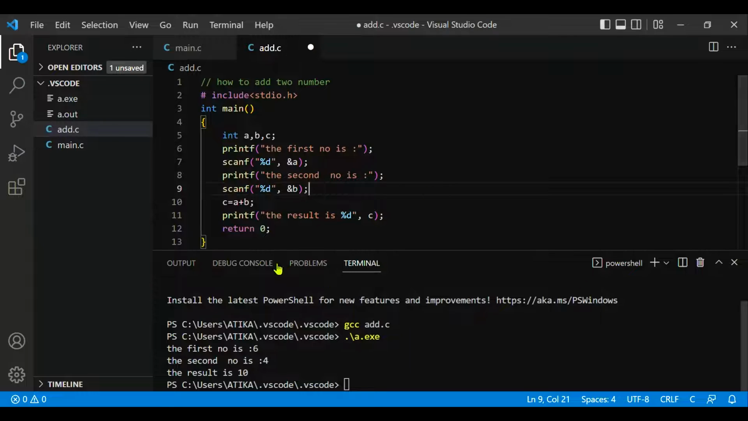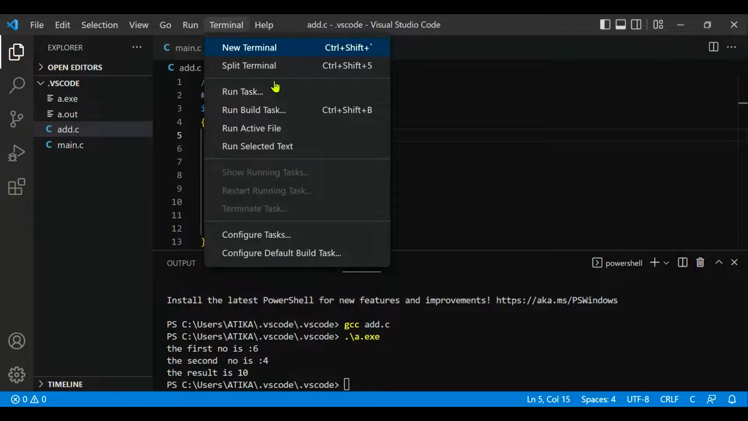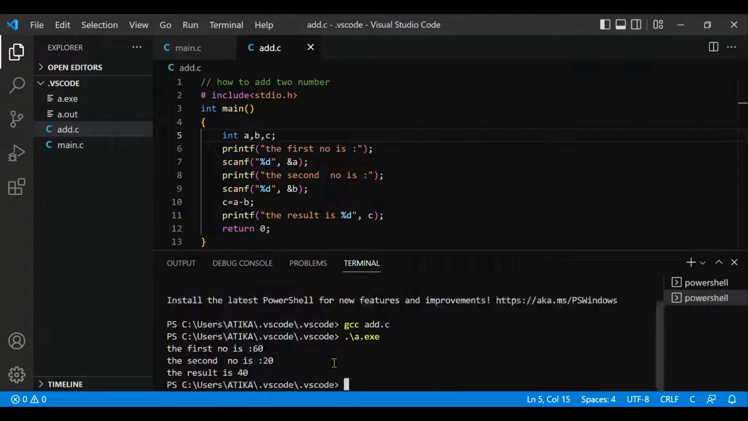Suppose you want to subtract anything. Okay, so in place of plus, we have to write minus. Now again we'll save this code, and again we will open a new terminal. Now gcc add dot c, dot slash a. Now you give any number. Suppose I gave 60. Enter, minus 20. See, the result is 40.